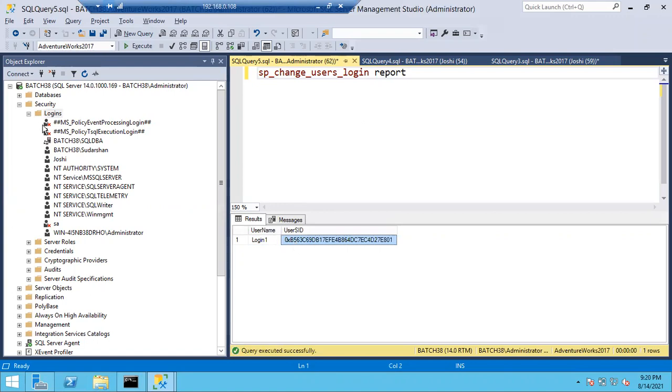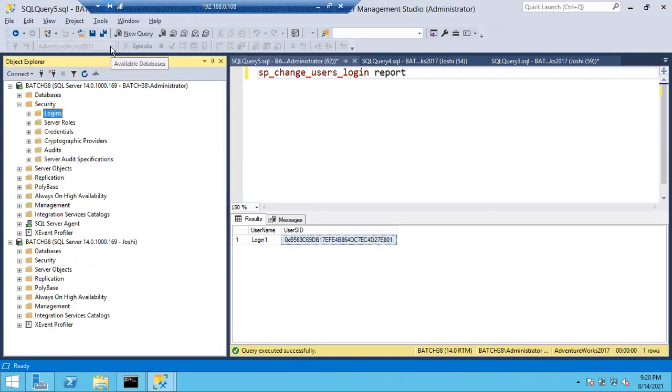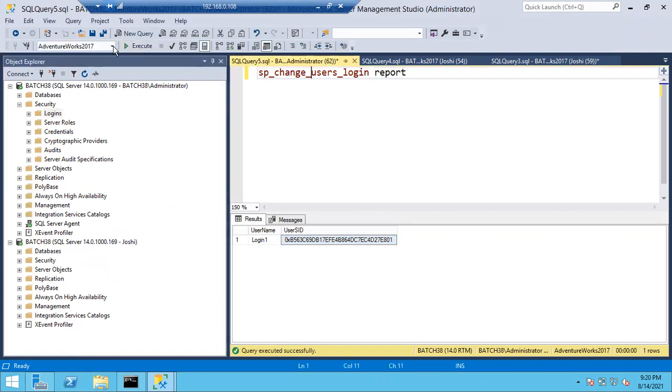So in the Amazon database also, one orphan user is there. For one login, login one, I gave access on two databases. One is the Amazon database, the second one is the AdventureWorks database. Once you delete the particular parent, now the two users in these two databases become orphans.